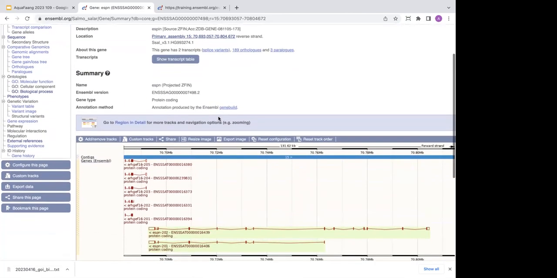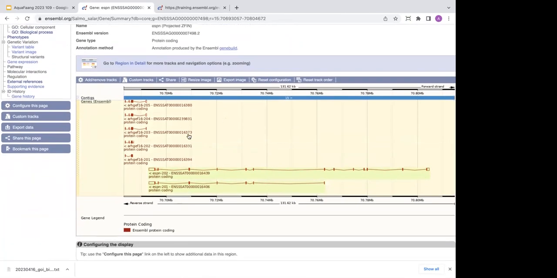Then we have a summary on this ESPN gene. So we have the Ensembl version, the gene type, and also the annotation method. So this annotation was produced by the Ensembl gene build method. So that is the automatic annotation. And then we have the transcripts shown in the region context as well.